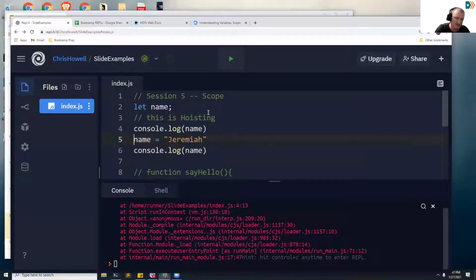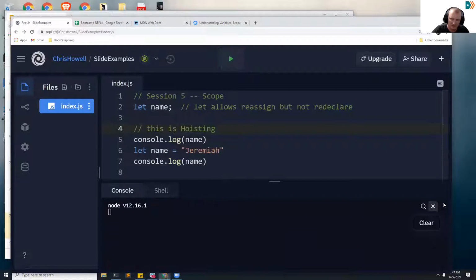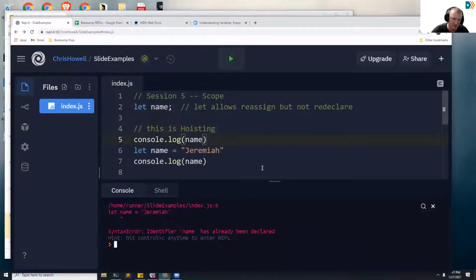But then I can't say let name again because this goes against redeclare. Let allows reassign but not redeclare. So let's do that one real quick. Let me clear that. Syntax error: identifier name has already been declared, and that's purely this keyword.